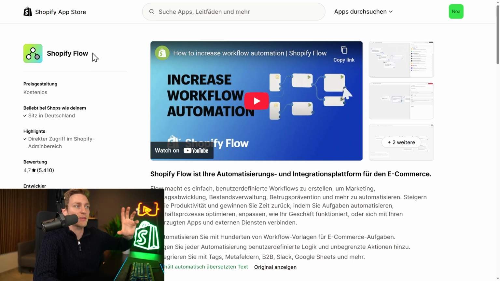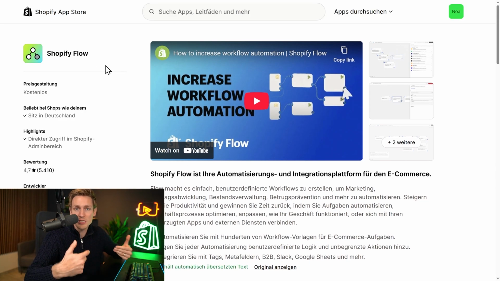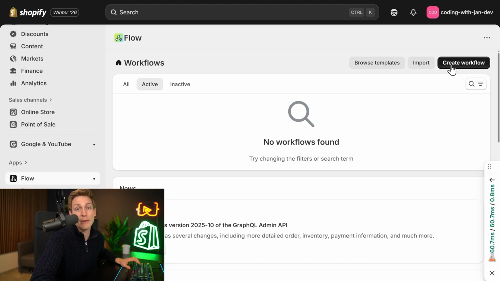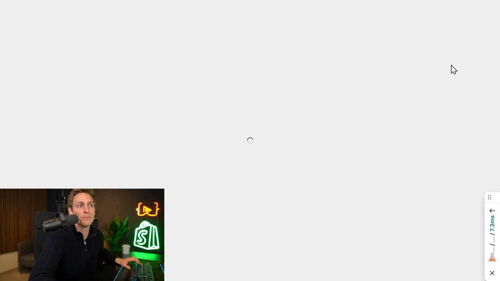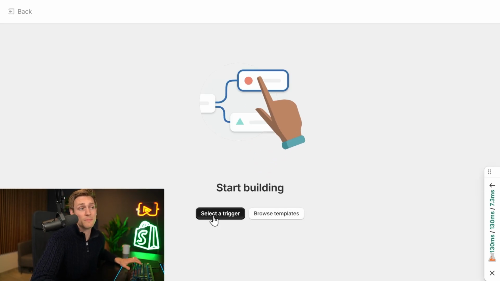All right, from here we can jump directly into Shopify Flow. If you don't have the app yet, just quickly go to the App Store and install it. It's completely for free. And once the app is installed and you arrive at the dashboard, we want to create a new workflow. Here, I want to start building from scratch.